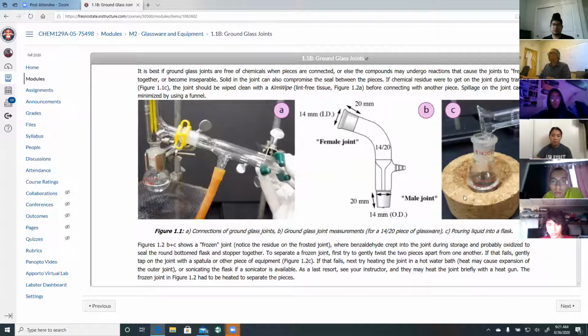Okay, on the extreme right, picture number C is the picture of the round bottom flask, and you're adding whatever you're going to be distilling using a graduated cylinder. This thing where the round bottom flask is sitting, it's called a cork ring.